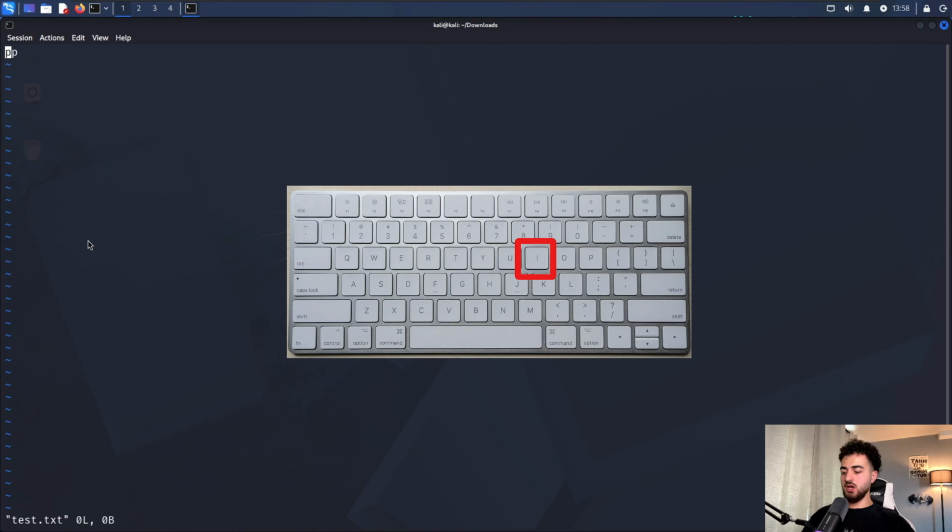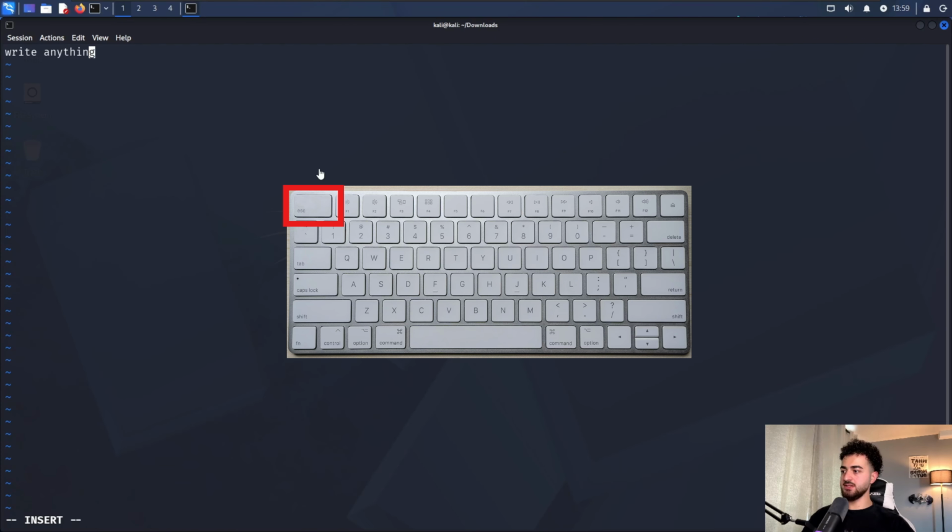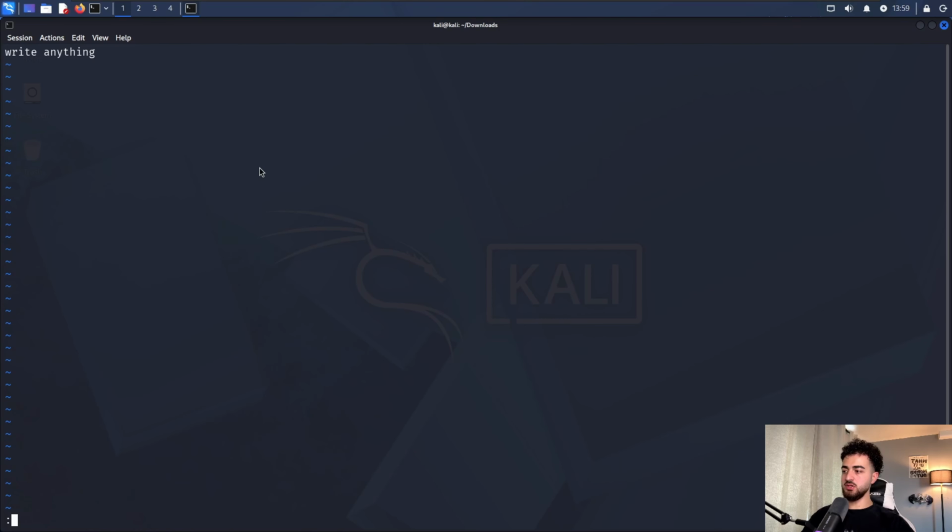For entering data, you have to press i. After that, you'll be able to write whatever you want. For exiting from the file, all you're gonna do is press escape and use :wq. You can use it with q as well, but q just quits. It's not gonna save it. When you use wq, it's gonna write and quit.